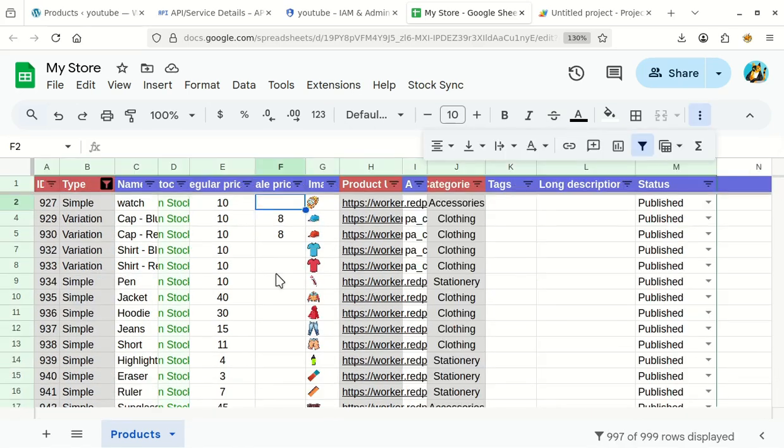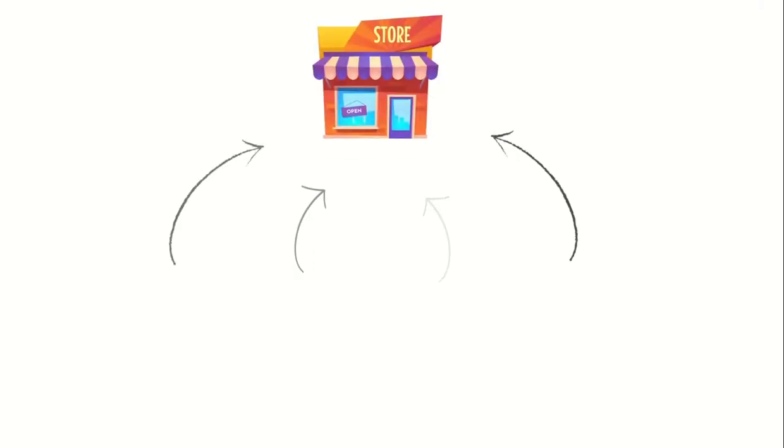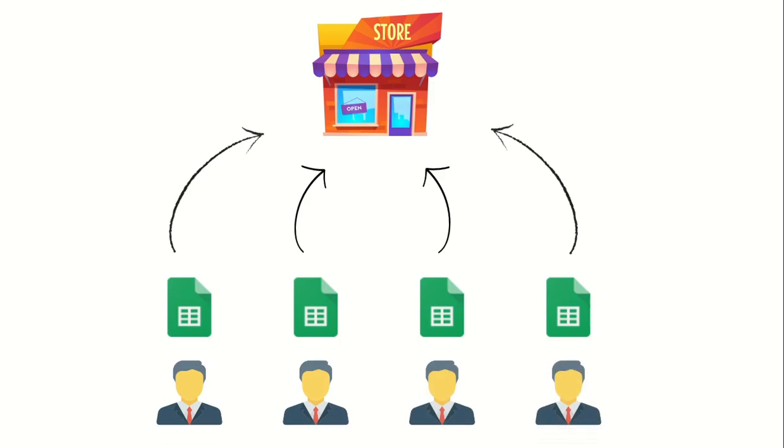With this plugin, you can conveniently perform bulk price updates directly within the spreadsheet and even utilize formulas for automated updates. Additionally, the plugin is well suited for marketplaces, as it enables each vendor to manage their products on their own individual sheet.